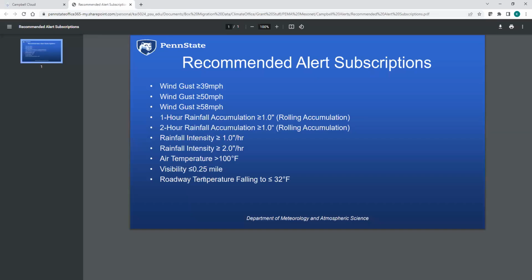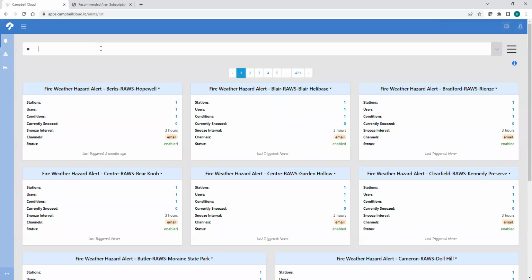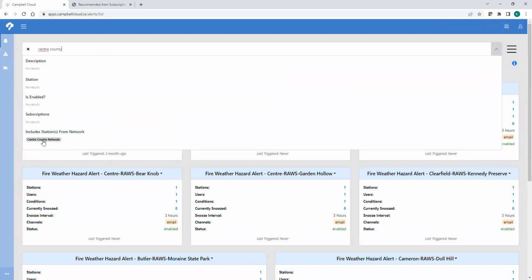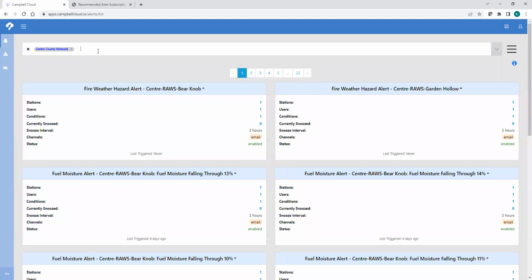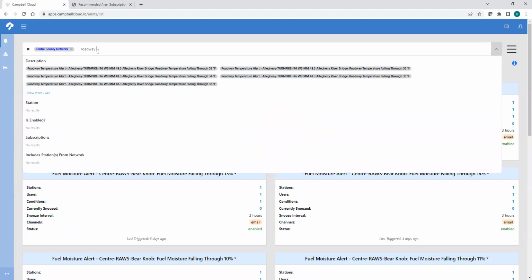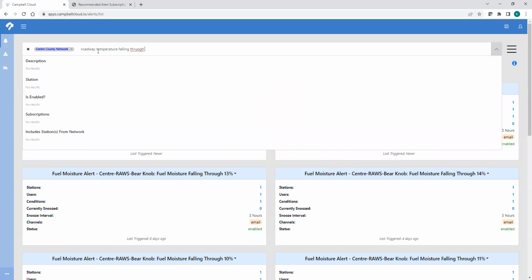And then finally, we have roadway temperature dropping at or below the freezing mark. So falling to less than or equal to 32 degrees Fahrenheit. So wait for our alert list to load. And we'll go back to our county network. So remember, I'm just doing it for Center County, but you just change the county name to whatever your county is. And then we're going to do roadway temperature falling through. That's the search terms for this.